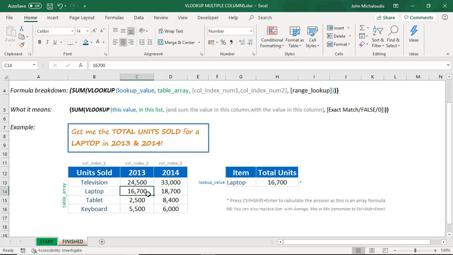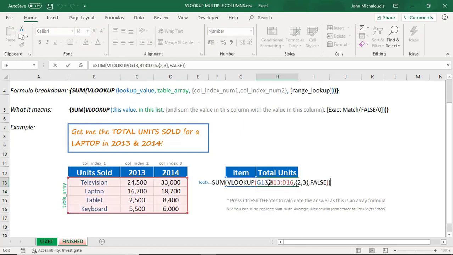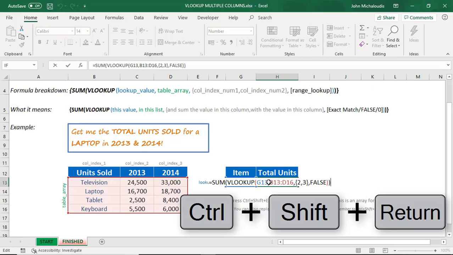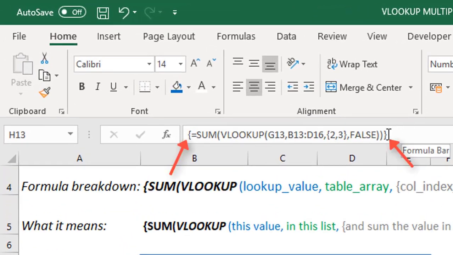To do this, we're gonna press CTRL+SHIFT+ENTER, and then that means it will allow us to sum the column number 2 and column number 3. Let's get back into this. F2, CTRL+SHIFT+ENTER. That's all you gotta do. As you can see there, 35,400, perfect, it's returned it. How cool is that? Now we know it's an array formula because we see the squiggly brackets on the outside at the end of the formula and the start of the formula.